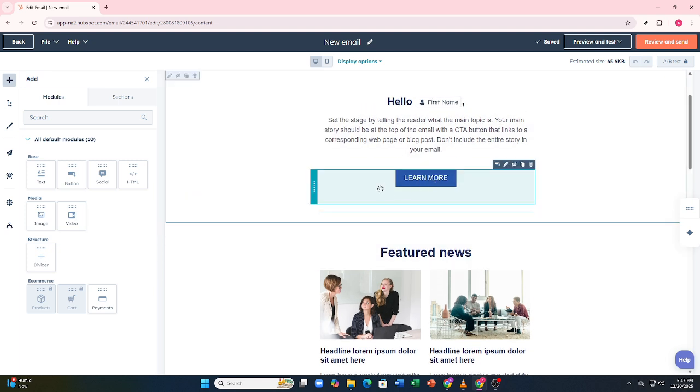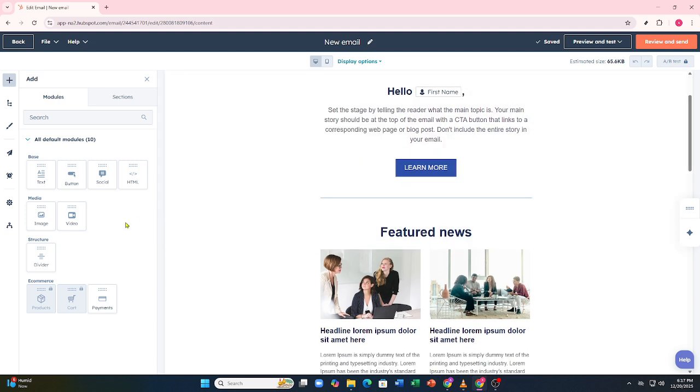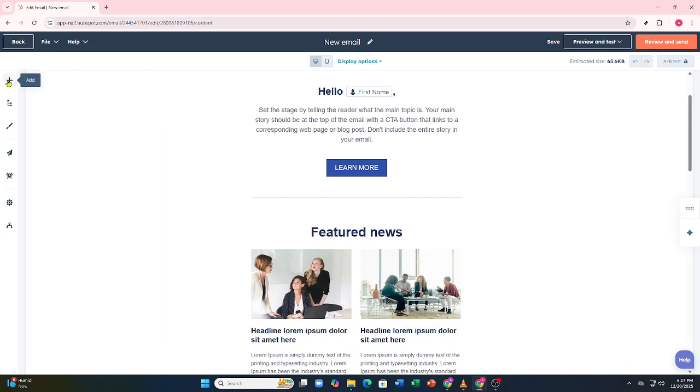Next, choose your recipients. Select an existing contact list or create a new one using filters like lifecycle stage, location, or lead status. This ensures your email reaches the right audience.